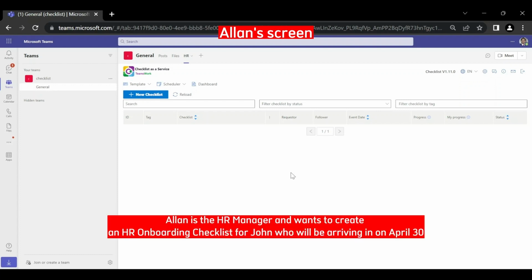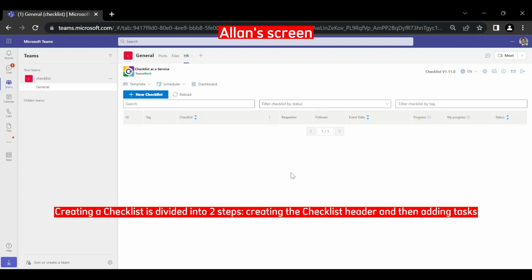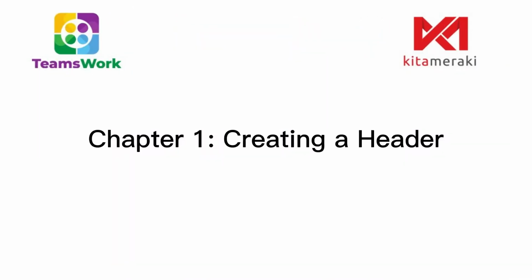Alan is the HR manager and wants to create an HR onboarding checklist for John, who will be arriving on April 30th. Creating a checklist is divided into two steps: creating the checklist header and then adding tasks. Chapter 1: Creating a header.